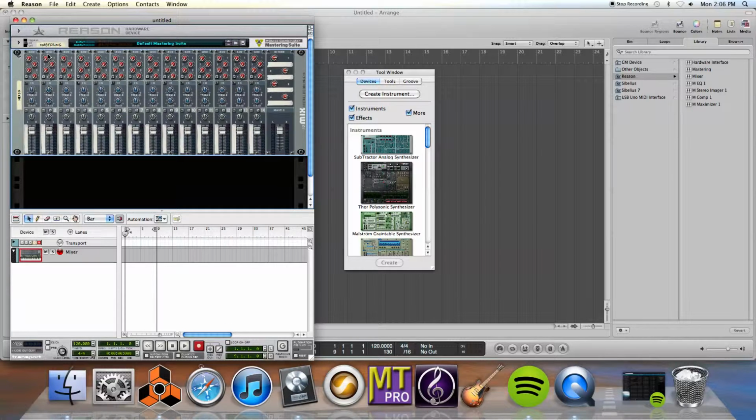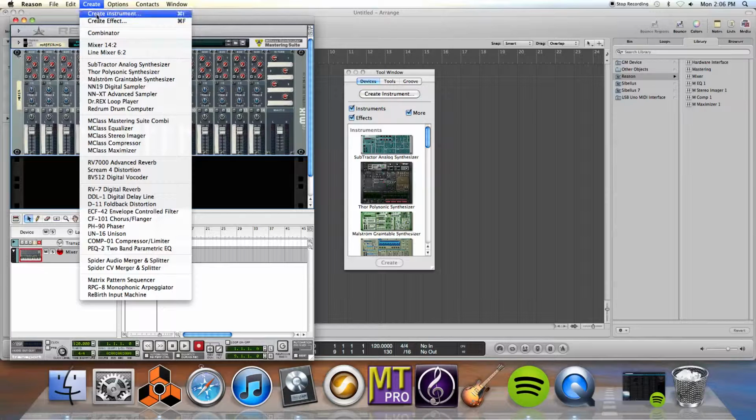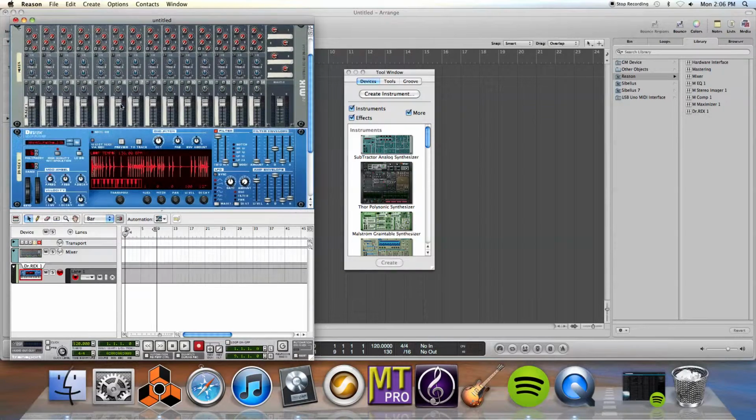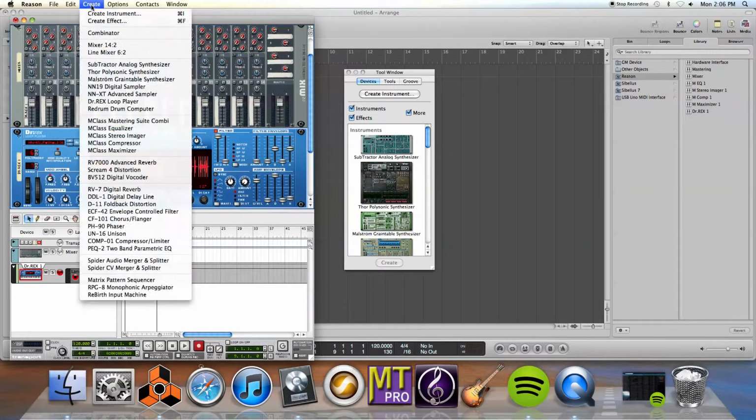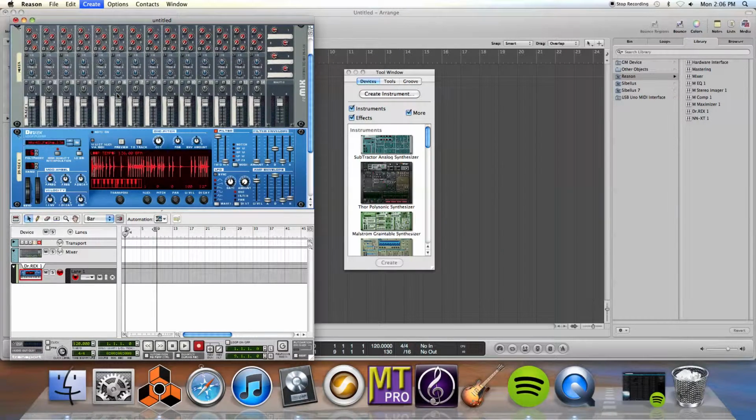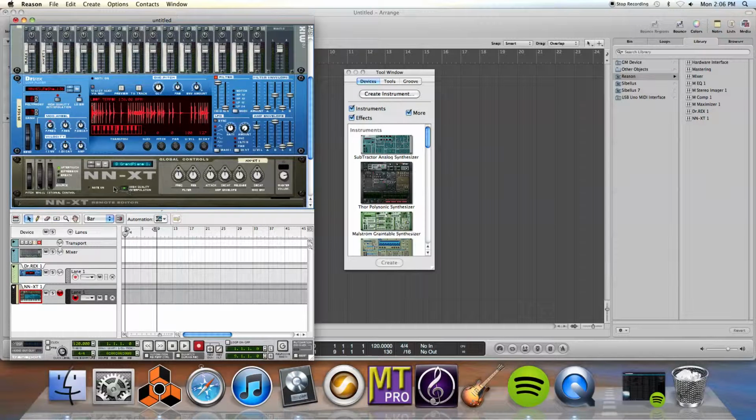Create an instrument. Let's use Dr. Rex. Let's create another instrument. Let's use the NNXT. And if you look on the side, you will see that these instruments are now available inside of Reason.